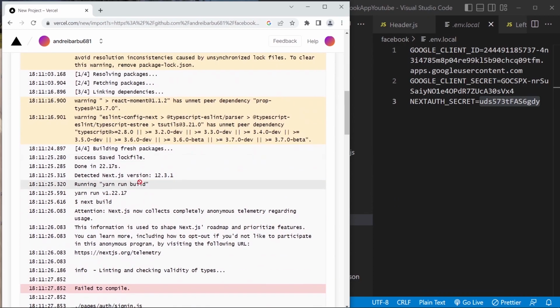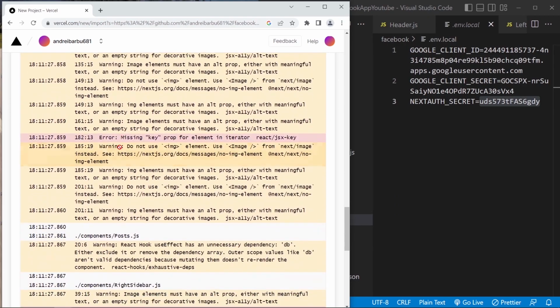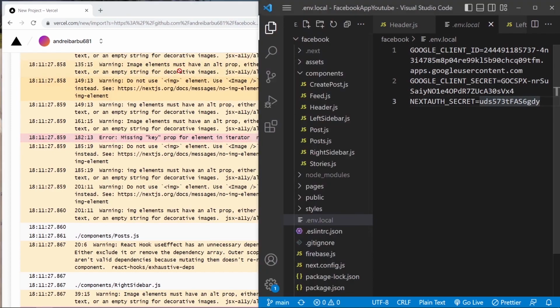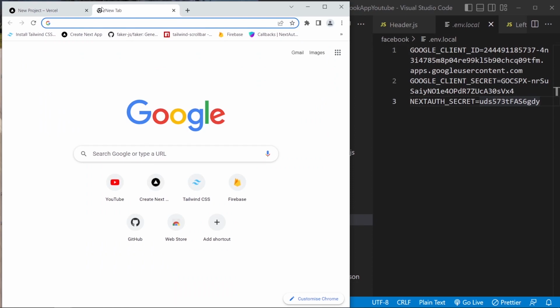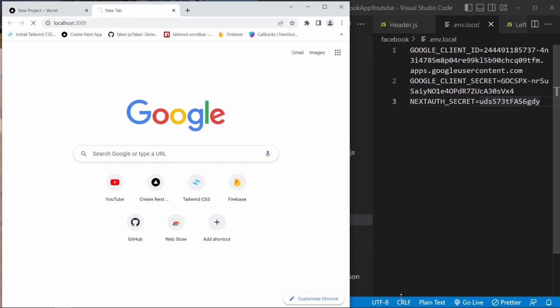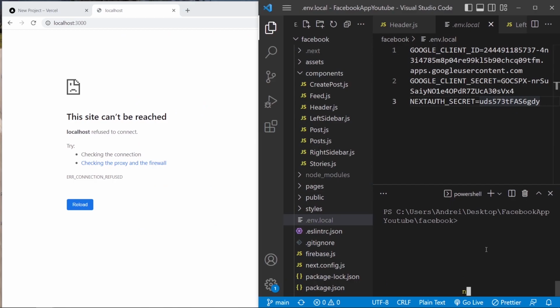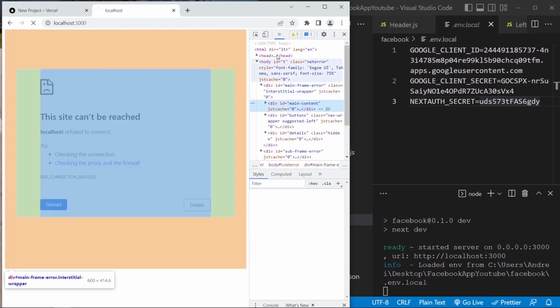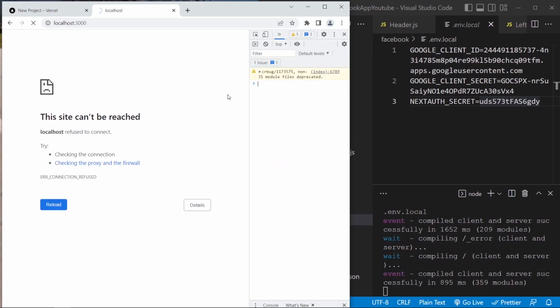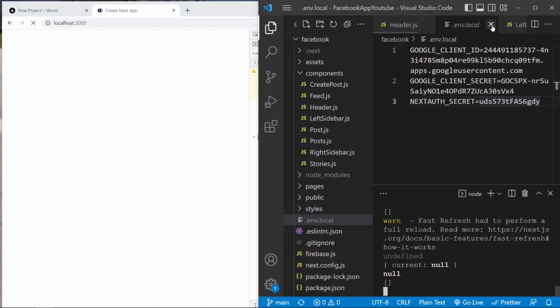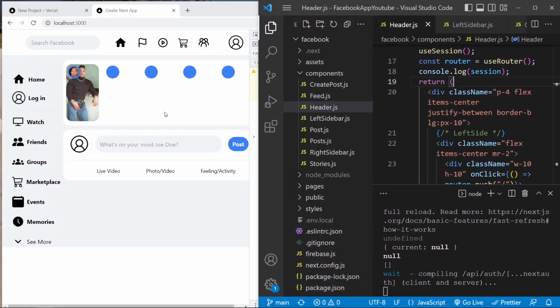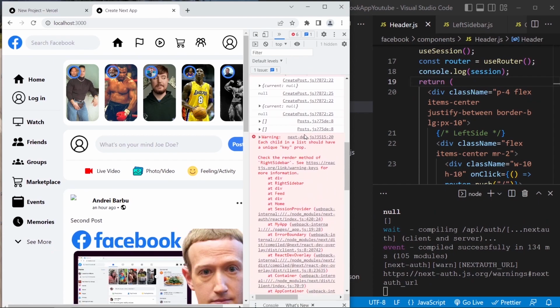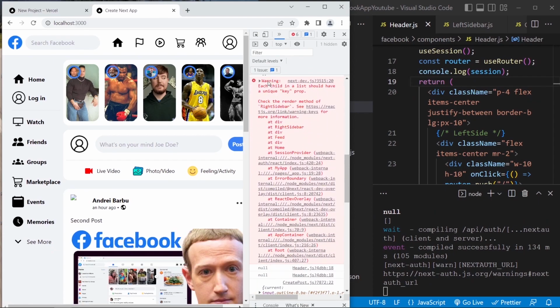Okay, so after some time we get this error, because if we go here, it says error: missing key prop from React JSX. So let's open our localhost 3000 and see where we have this. So I say npm run dev, and let's see where this key prop error is coming from. Let's go to the console. And we only have to add a key and that's it. So if we go here: warning, each child should have a unique key prop.